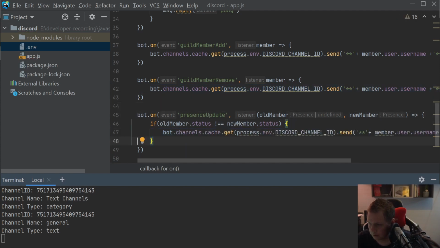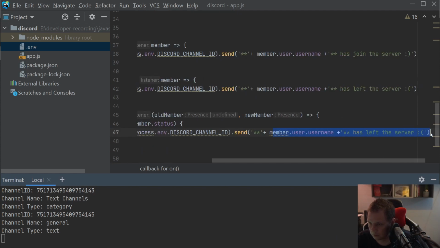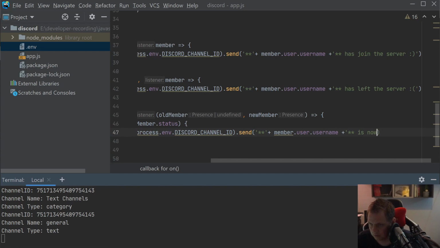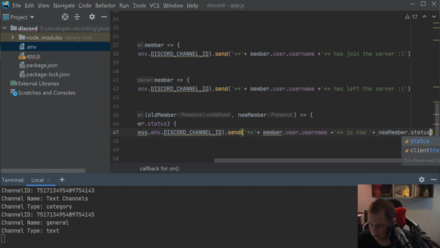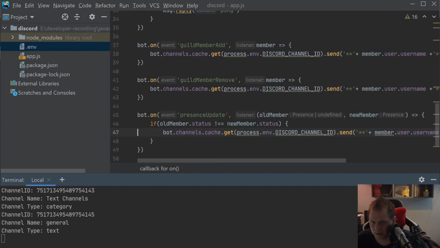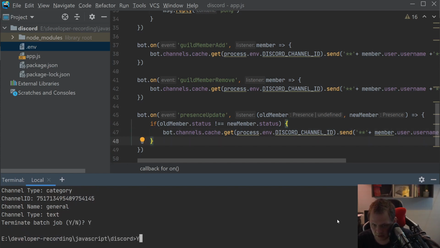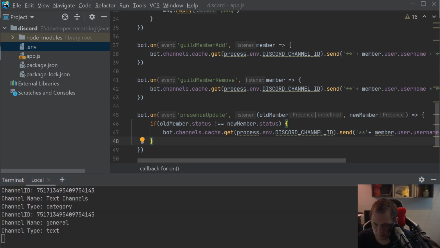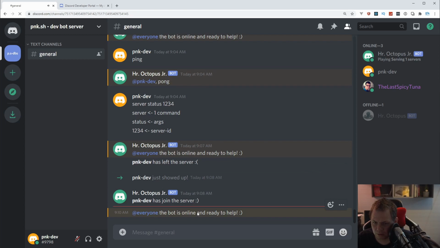And what we're going to do here is just change it to is now, new member status. Whoops. New member status. And we're only interested in if the new status is online and it's not idle. But for now that's pretty fine, so I'll just say yes and restart it, and we go inside the browser again. I'll just reload, then you can see what's happening.